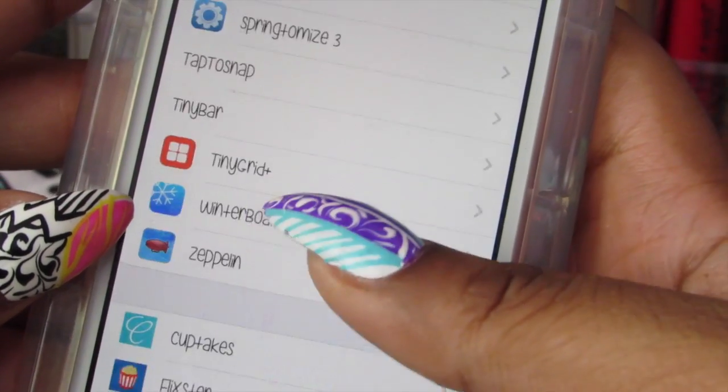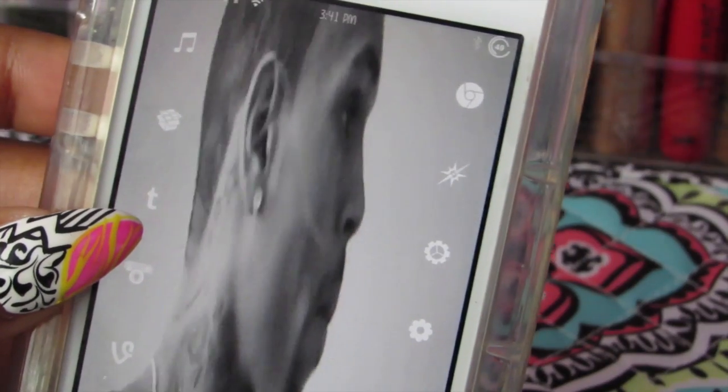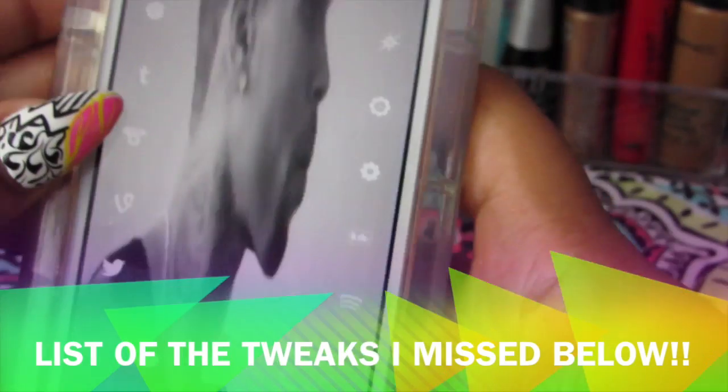And those are all the tweaks that I have on my phone, but there are also some other things that I haven't shared, which I can't remember right now, and it's really slipping my mind, which is really sucky.